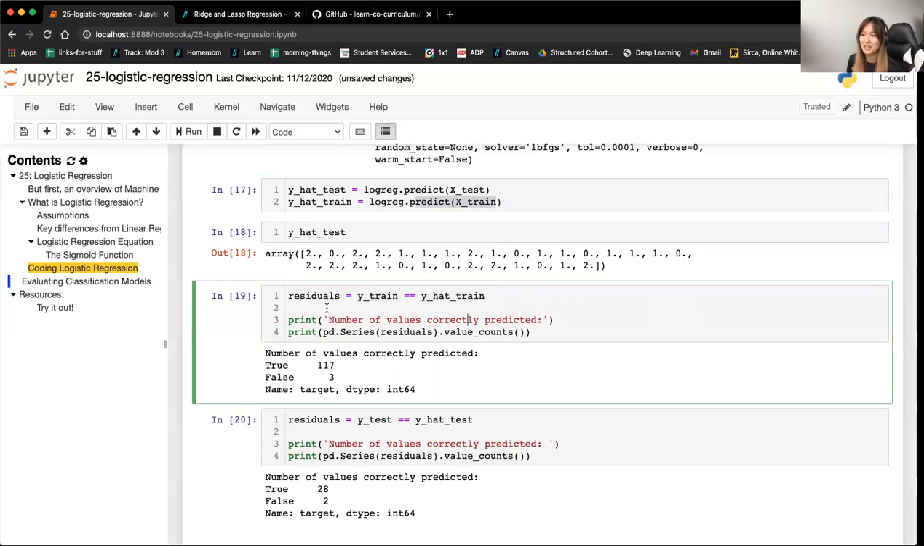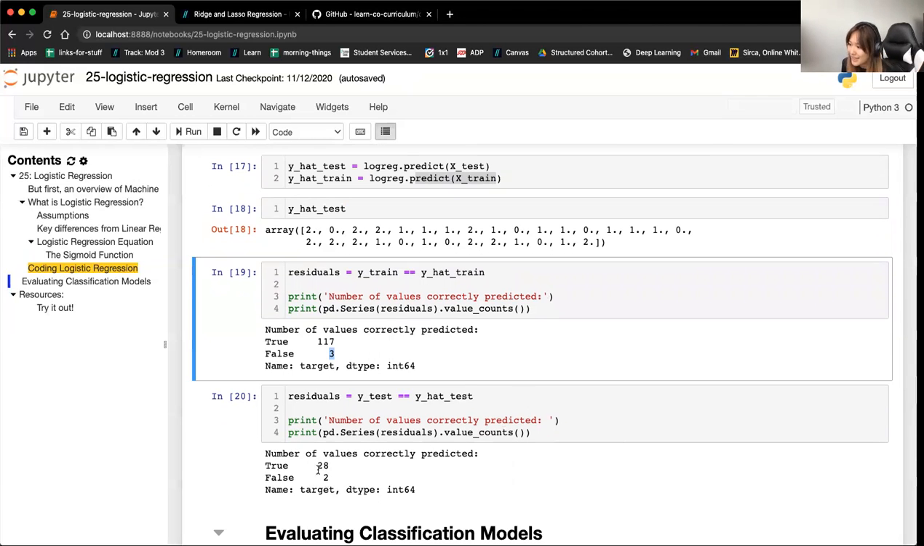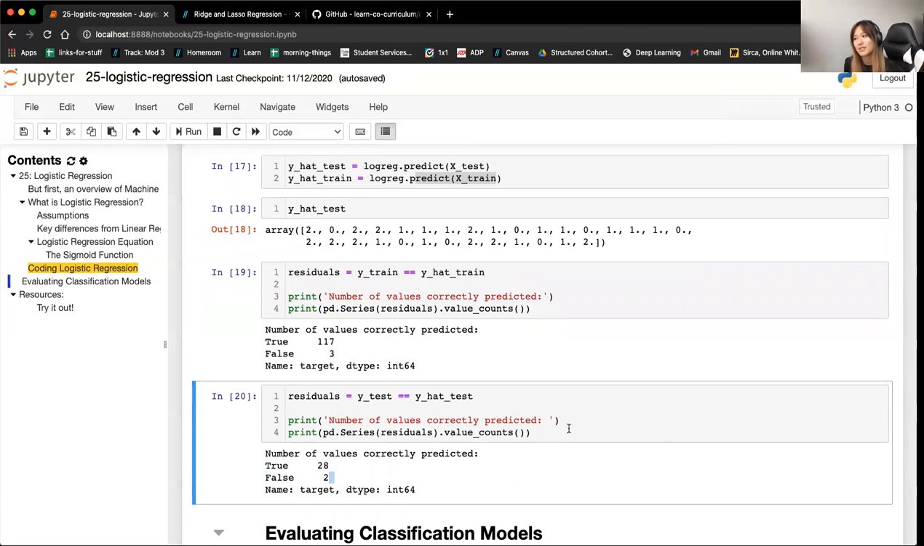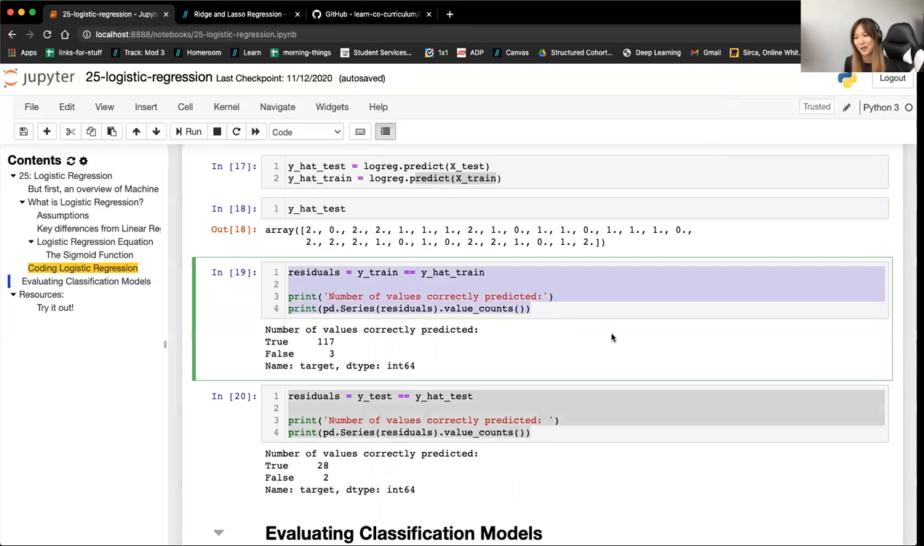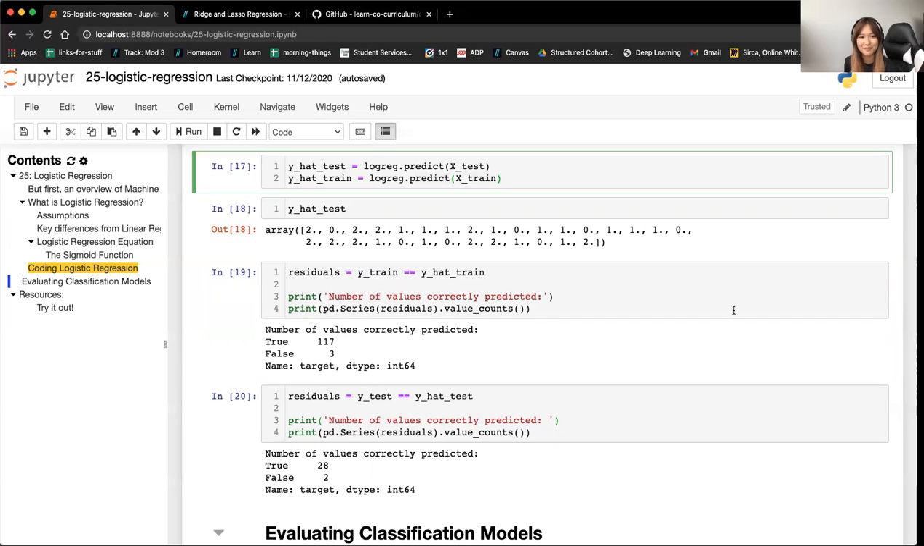Out of 120 values, 3 were misclassified, even in our train set. And in our test set, out of 30, we have 2 that were misclassified. This is just a really quick way to do this. Very likely you would not have this exact code because we're going to talk about some other ways to evaluate models. But questions about this process so far? Cool. Should look kind of familiar, just slightly different.